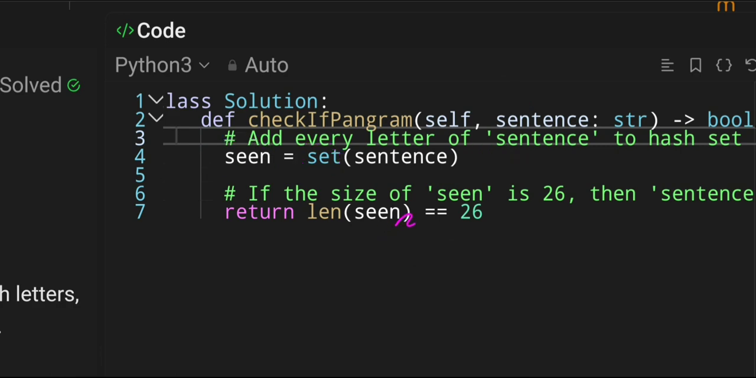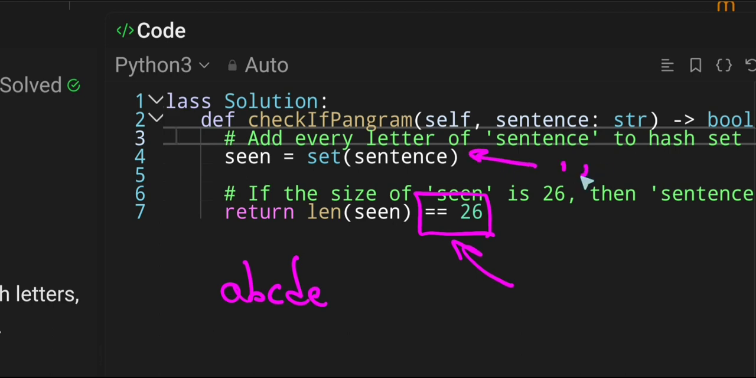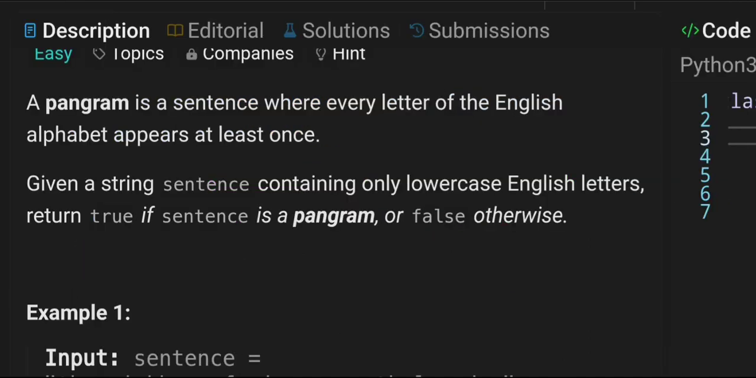Next, in order to know whether we have all the English letters in seen, we just check its size because a set would have a single item per English character. So if the length of seen is 26, then it must have all the English characters. And basically, that's it. Of course, we are assuming here that the sentence did not have some special characters, probably in the definition of the question. Yeah, we actually see that the given sentence contained only English characters.